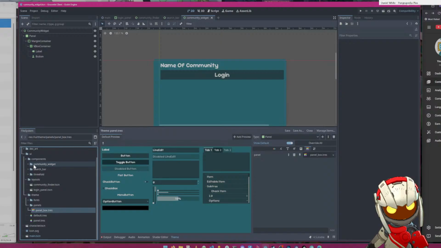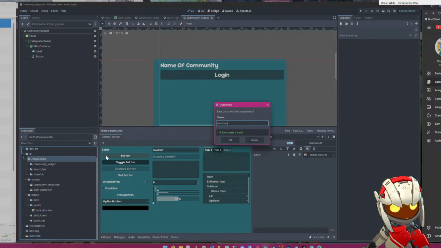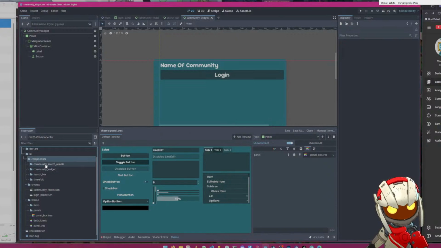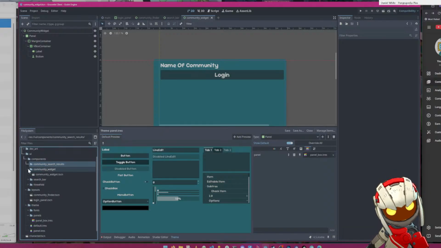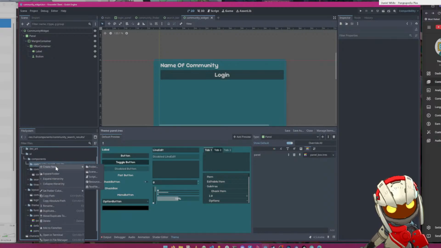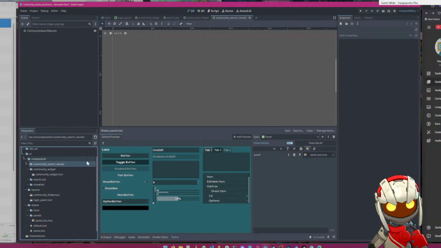Okay, so not inside community widget, but a new component. Create new folder, and that will be community search results. At some point we might make a more generic search results field, but for now I think community search results will be sufficient. Create new scene, and it will be community search results. Jeez. Brain is slow. There we go. Community search results.